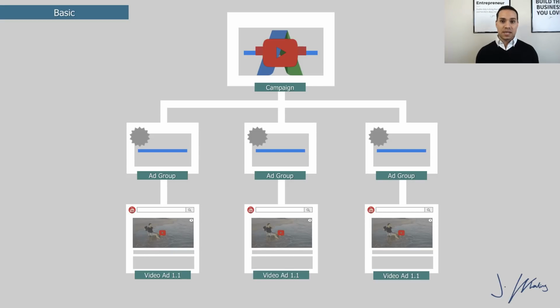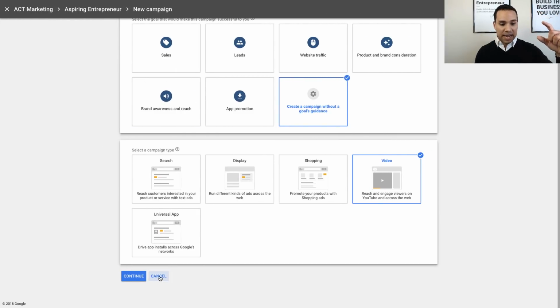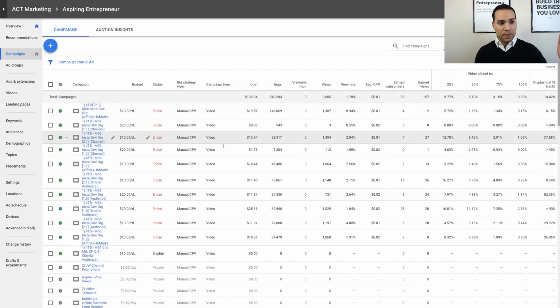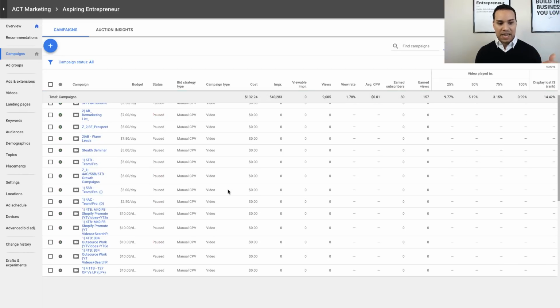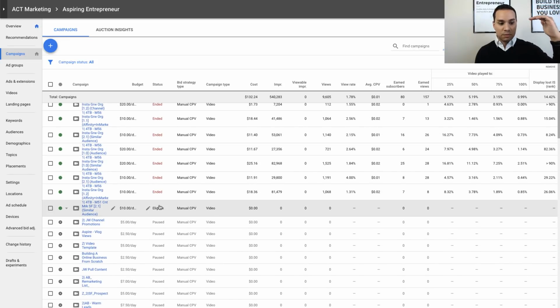So let's go through this diagram to go through the basics of how your account is going to be structured. At the very, very top, we have campaigns. If we go back to my AdWords interface and I just click cancel here, this list, these are all campaigns. This is the very, very top level of everything that you will be working on.